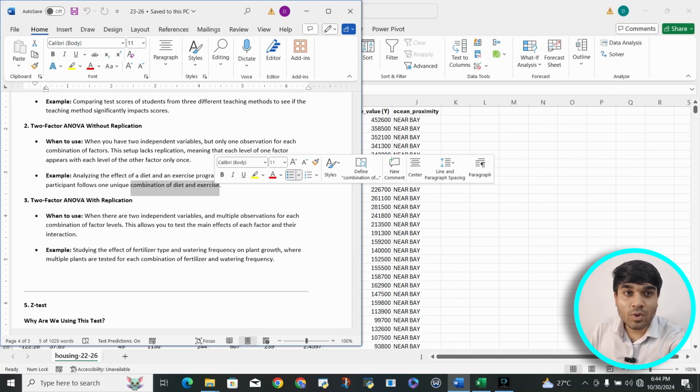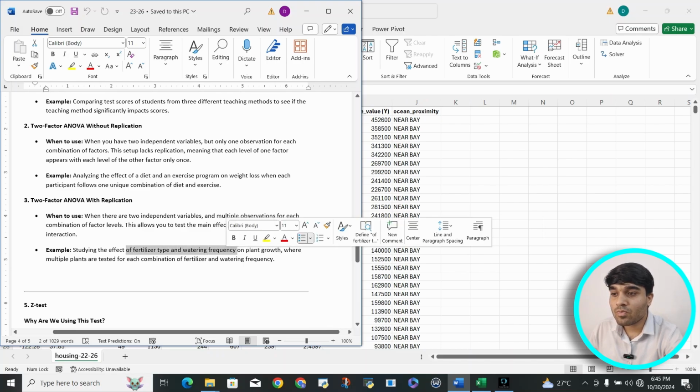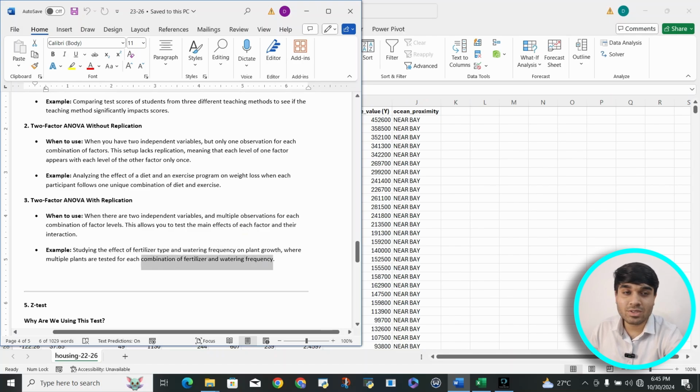The second thing we might want to work on is 2-factor Anova with replication, right? It's just like our 2-factor Anova without replication, but now it won't be unique. Let's go through this example as well. Studying the effect of fertilizer type and watering frequency on plant growth. The dependent variable is plant growth, and these 2 are the independent variables, where multiple plants are tested for each combination of fertilizer and watering frequency.